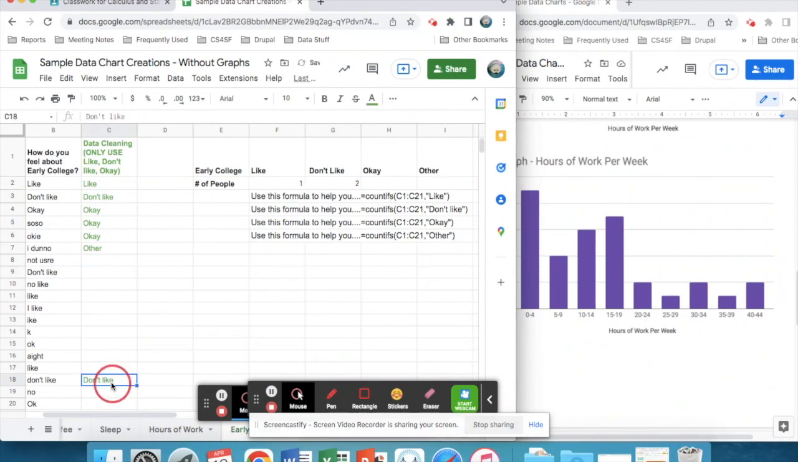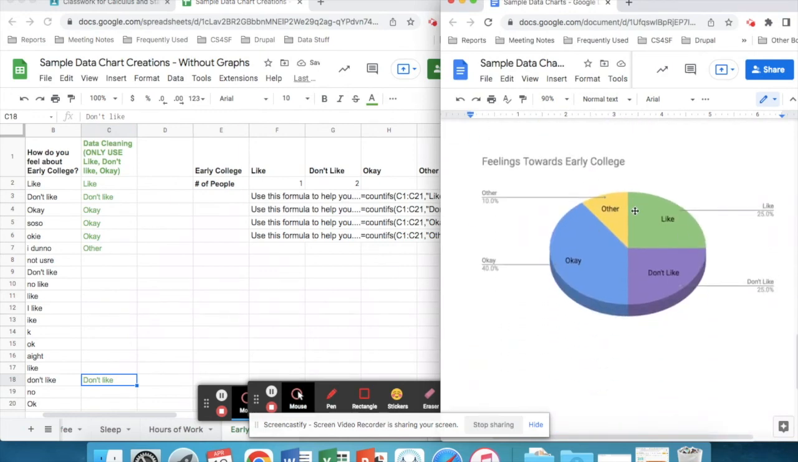That is my tip to you before you create the last graph that should look like this. All right, I wish you the best and I hope you learn a lot about graph creating and data cleaning.